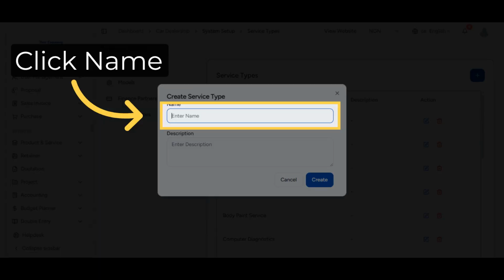Click on the Name field and type in the name of the service type. For example, oil change or brake inspection. Clear, specific names make it much easier for your team to select the right one when logging a service.